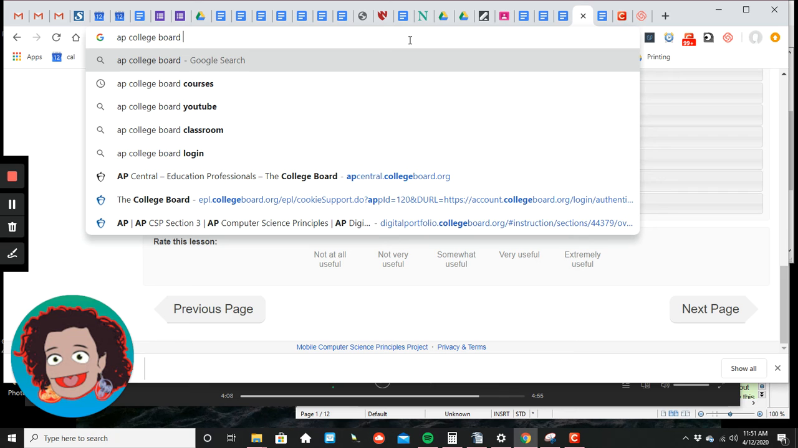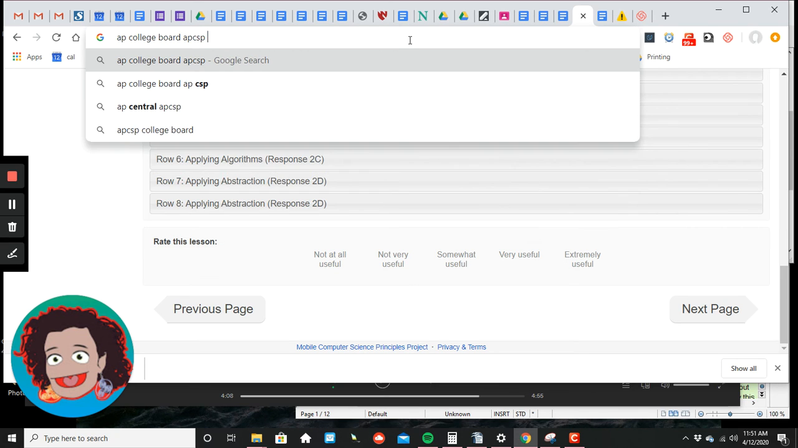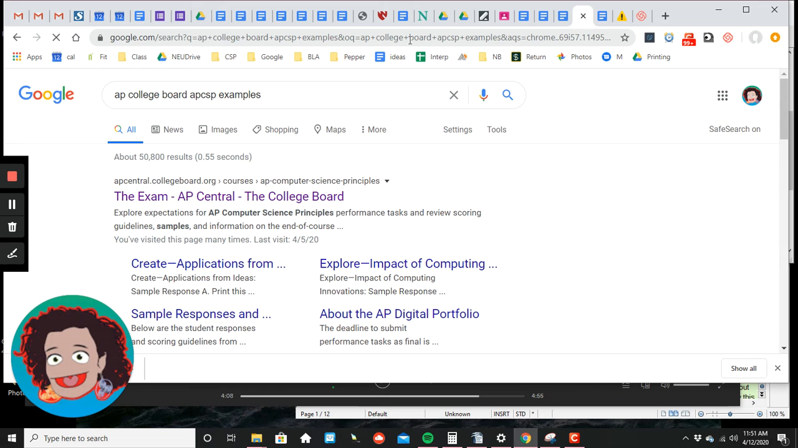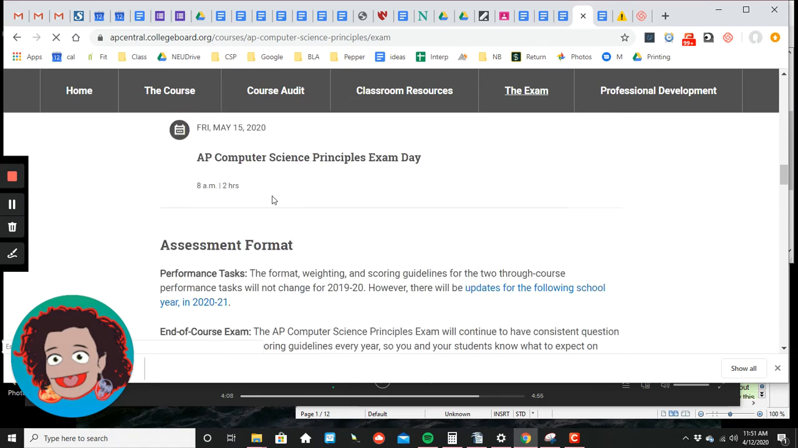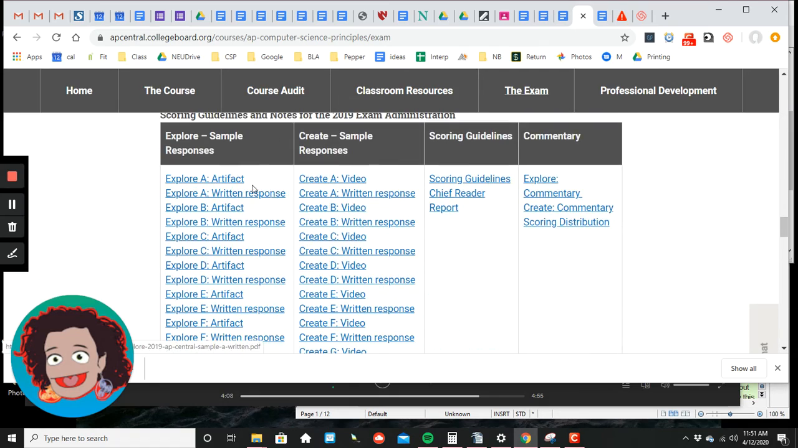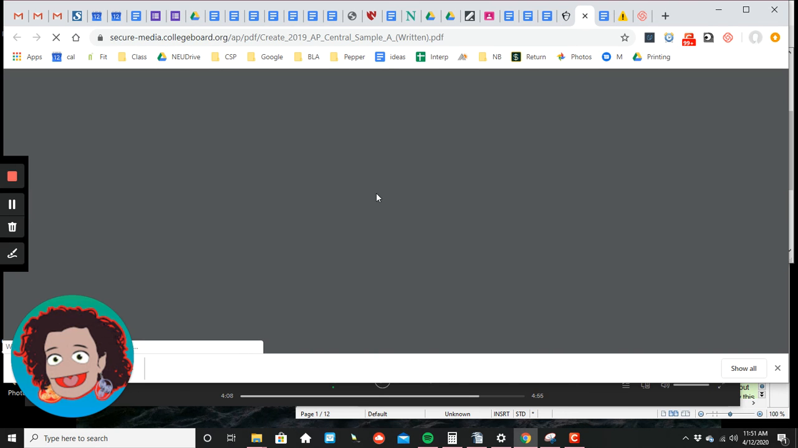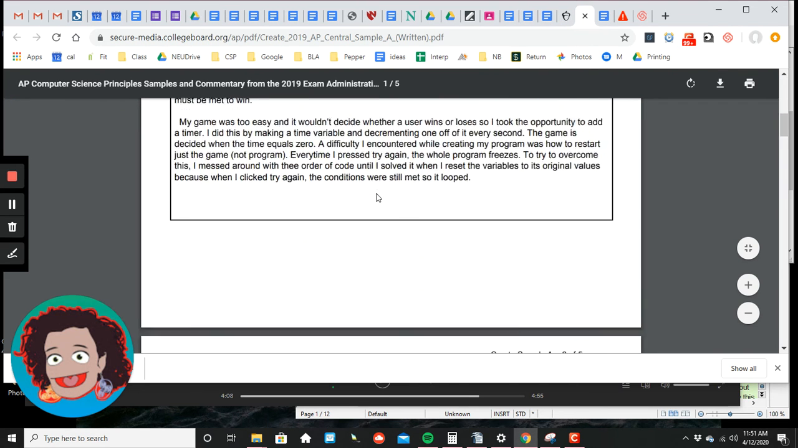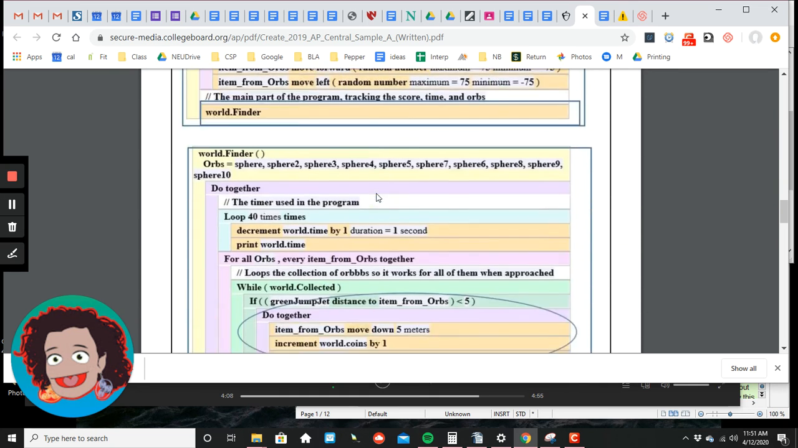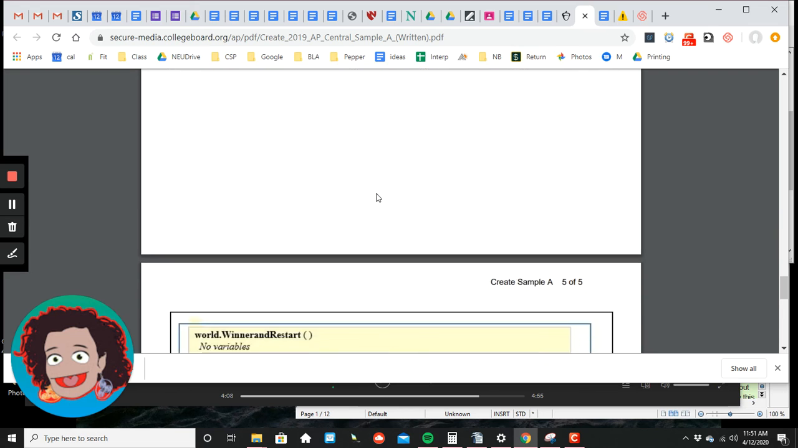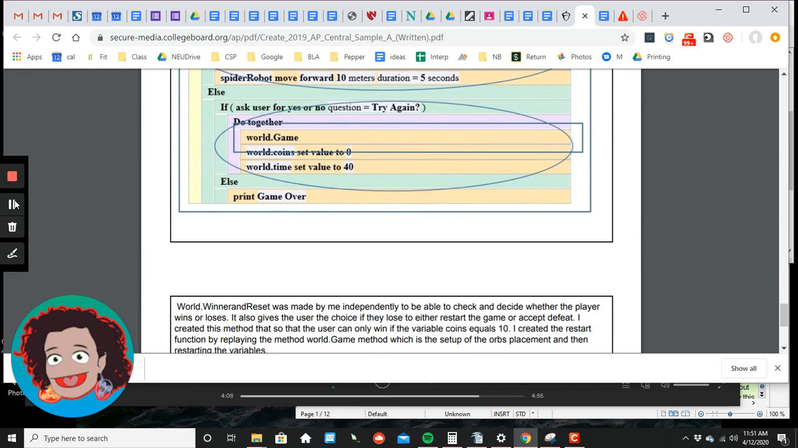I'm just going to type in AP College Board, AP CSP examples. There's lots of different links to these. You probably remember this one from class because we scrolled all the way down to look at all these explore examples, which were really good. But it's also helpful to look at some create examples, keeping in mind that not all of the students are using App Inventor. So here you can just sort of scan through this and get a pretty good idea of what this one looks like in full.